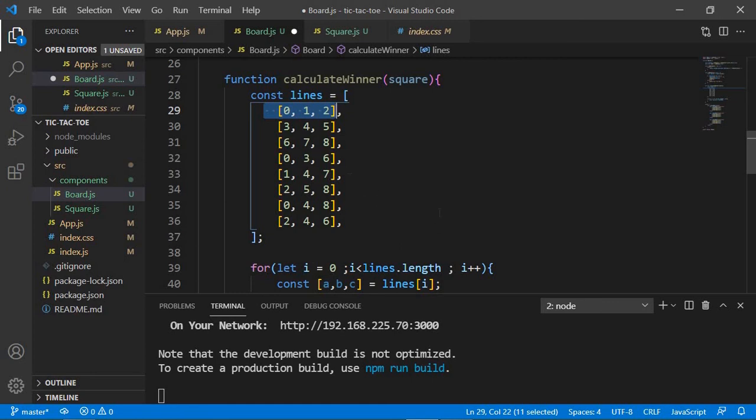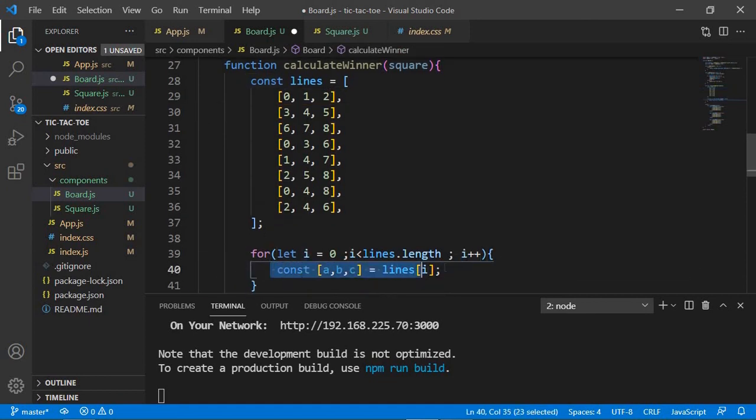When i is set to 0, lines[i] is basically this array right here, and it has 3 things inside of it: 0, 1 and 2. As I said earlier, these are the winning moves. So what we are doing in this line is setting this 0, 1, 2 to a, b and c. So right now a is 0, b is 1 and c is 2. For the next loop, when i is set to 1, we're going to look at this array right here and set a to 3, b to 4 and c to 5. As I said earlier, these are the winning move positions.